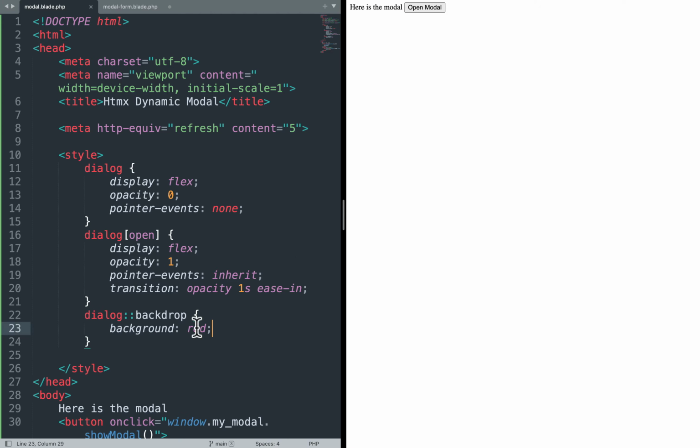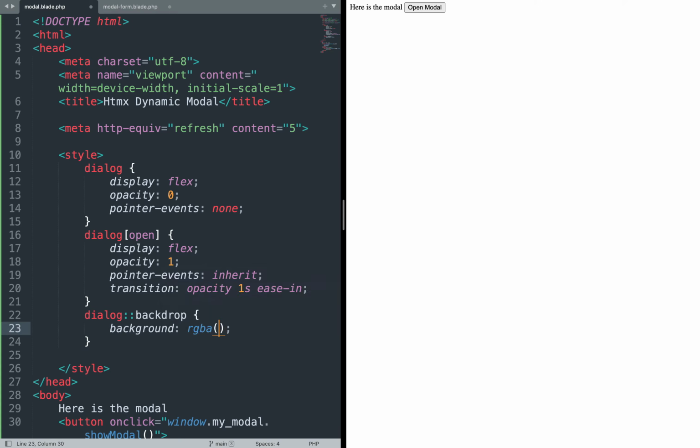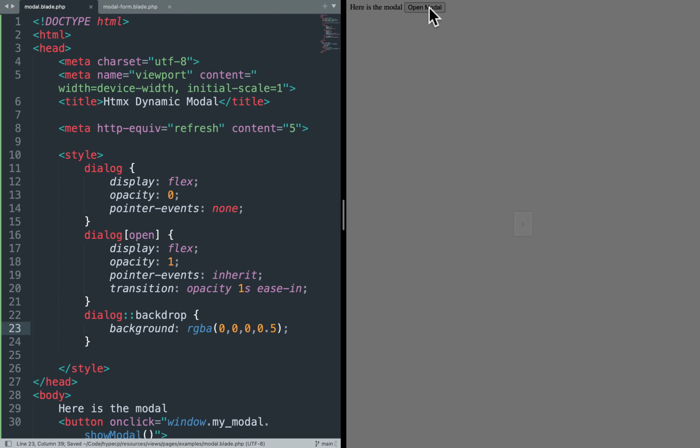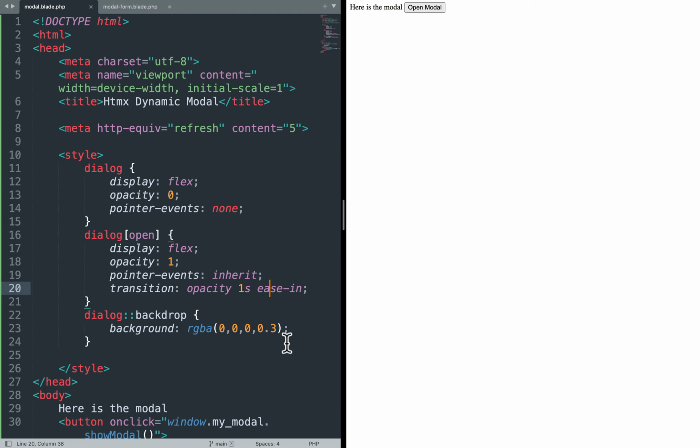What do you think? Perfect? No, let's do something a little better here. So we can do RGBA 0, 0, 0. That's black, but with the A, let's say 0.5. Let's see what that looks like. That's a little too dark. So let's go 0.3. Okay, good. We like that one. That's fine. Okay.